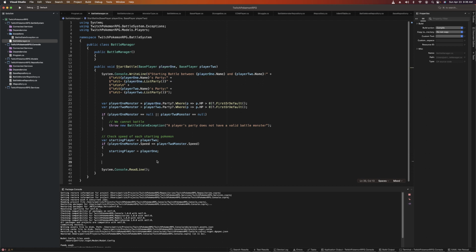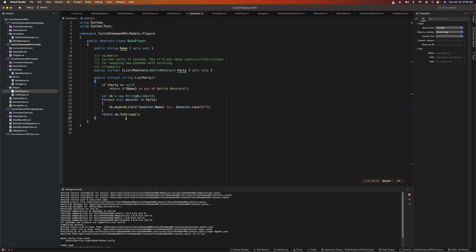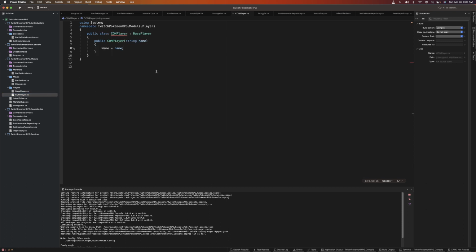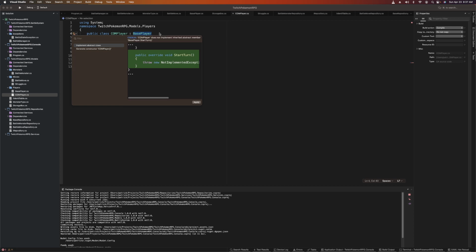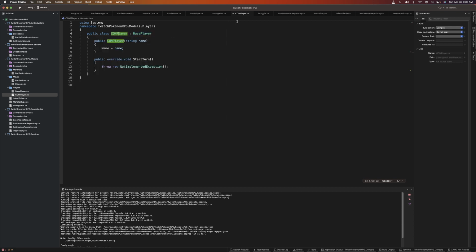Okay, so now we can just start turn. So let's do starting player dot start turn, and we haven't created that yet, but we will. We might need to pass in some data, but let's go back to our player. A base player needs to be able to start turn. Public abstract void start turn. I'm making this abstract for now because a computer player is going to run their turn automatically, and a human player is going to have some options. So let's just stick with the computer player for now, to get this up and running. And we will implement the abstract class on our computer player.